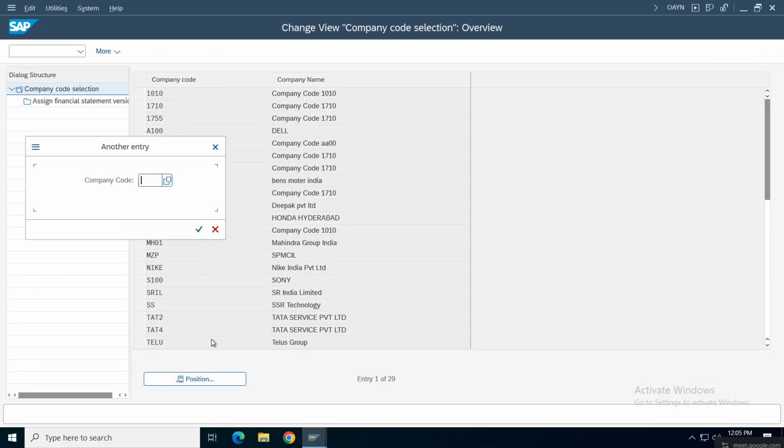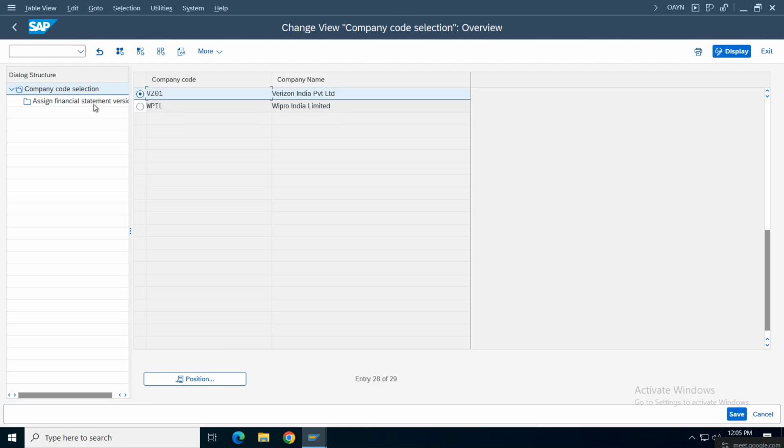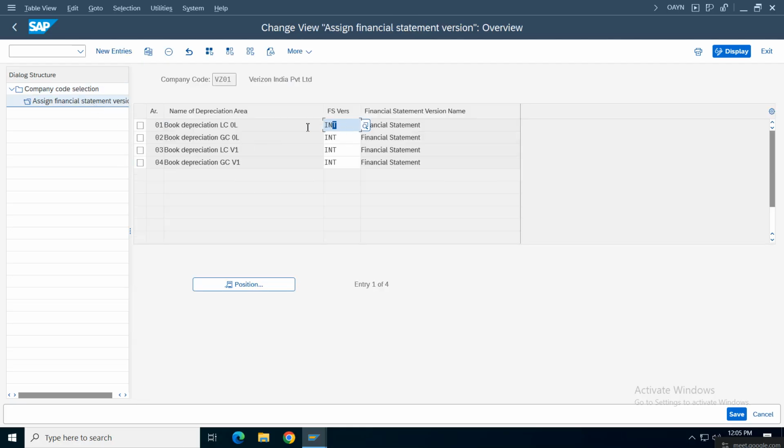Financial statement versions. By default, since we copied country version India from the standard chart of depreciation, the system already copied it to our chart of depreciation. We can use the INT also, but in case you want to define one financial statement version for your company code, then you can come back here and assign it accordingly.